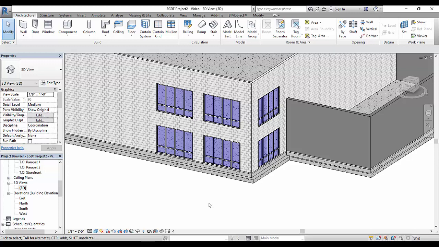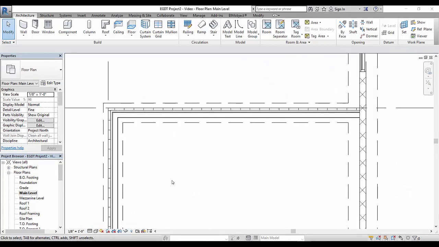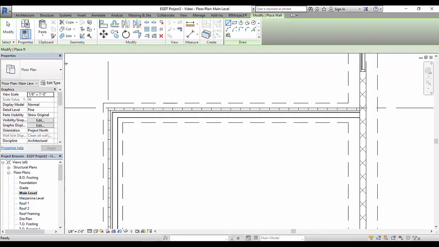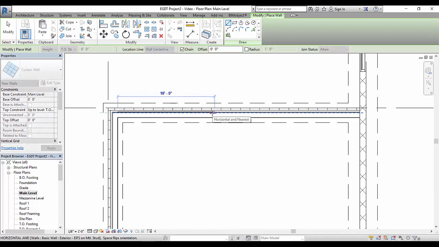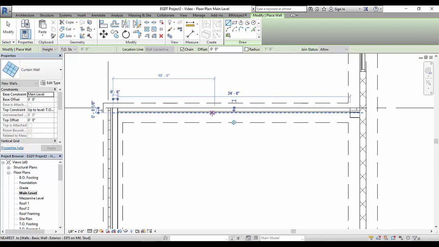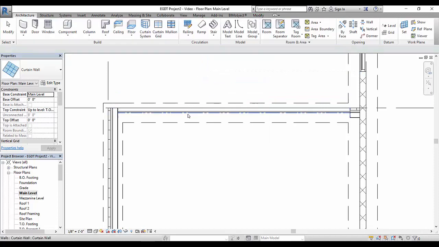The next thing I'm going to do is put the curtain wall into the office area. Go back to my main level view, back to my wall tool, choosing curtain wall. I'm going to double check, make sure that the top constraint is still at top of storefront, and then I will model in that curtain wall down the center line of the wall. Put it in at 24 feet. We'll have the glass wall in there.